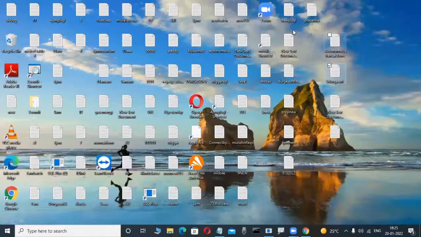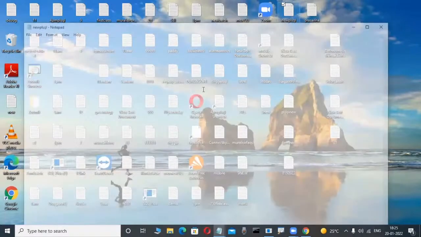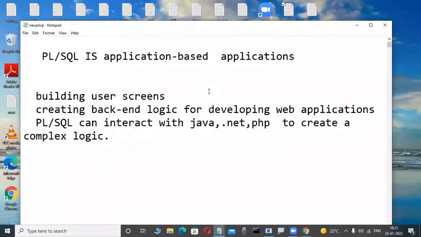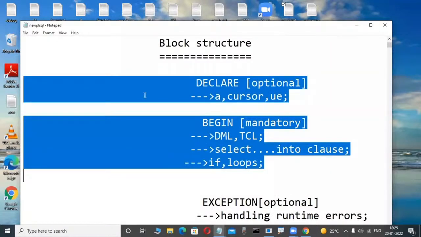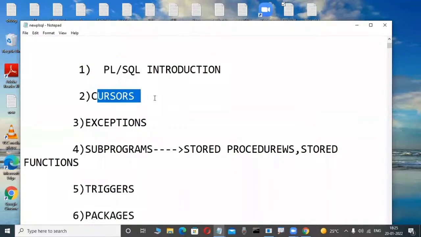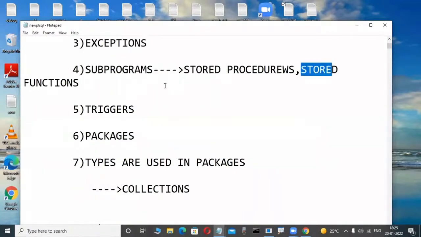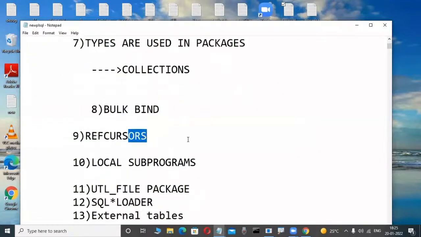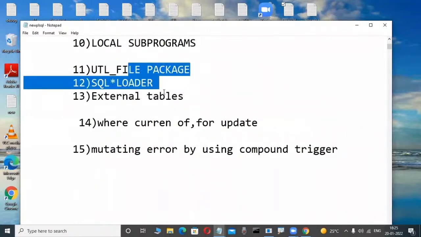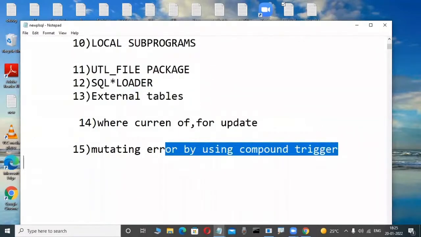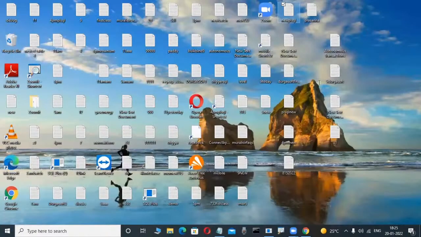Again, PLSQL means a little bit of coding is there. Don't be afraid. In PLSQL you write this type of little bit of coding. In it there are cursors, exceptions, stored procedures, stored functions, triggers, packages, types, collections, bulk bind, ref cursors, local subprograms, UTL file packages, SQL Loader, external tables, so many things like this. So much syllabus is there.